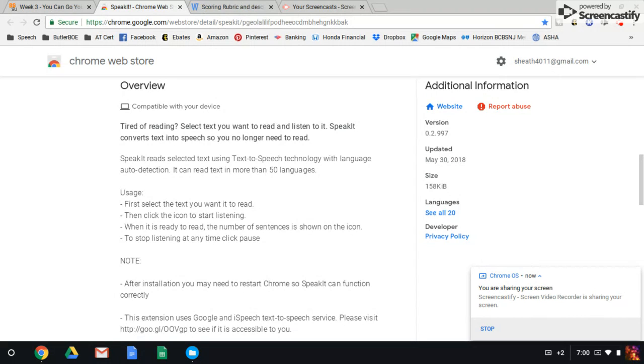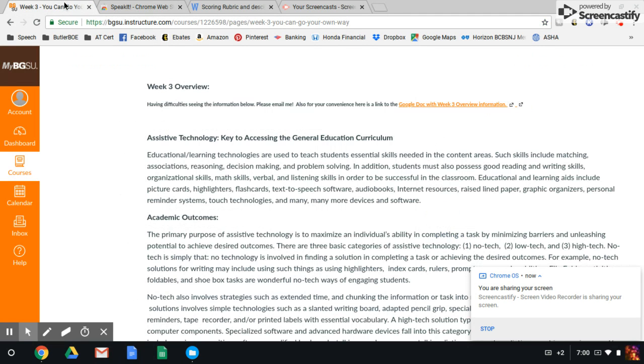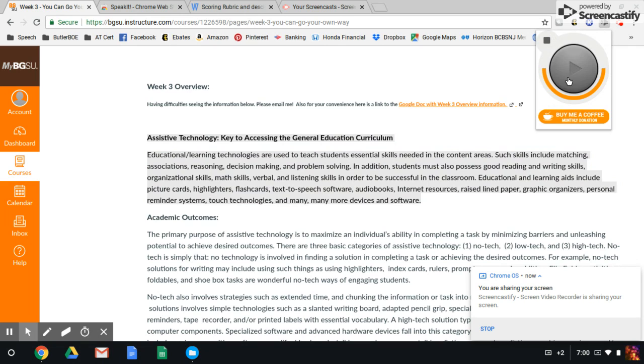So what Speak It does is you select the text that you want and it'll read it to you as much as you select. We'll go to the class page, for example. And so whatever you highlight, so if I highlight just this paragraph, and then I go here, convert text to speech, and hit play, what it's going to do is it would read the information here.